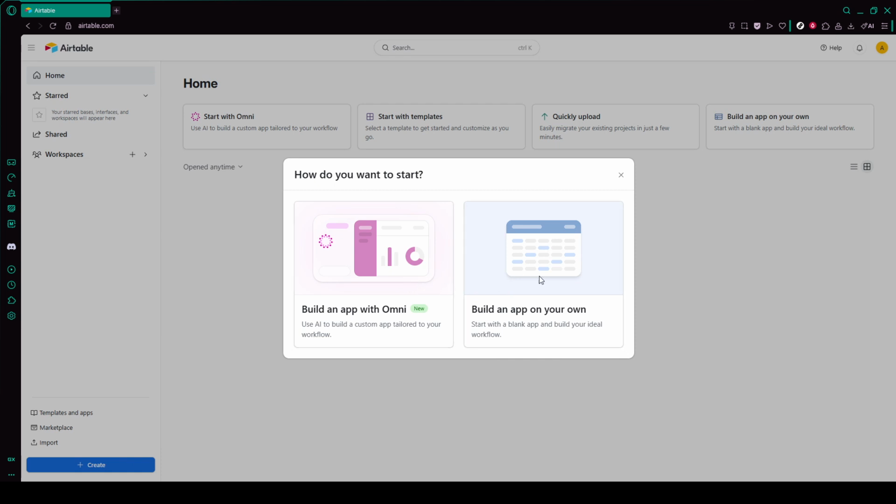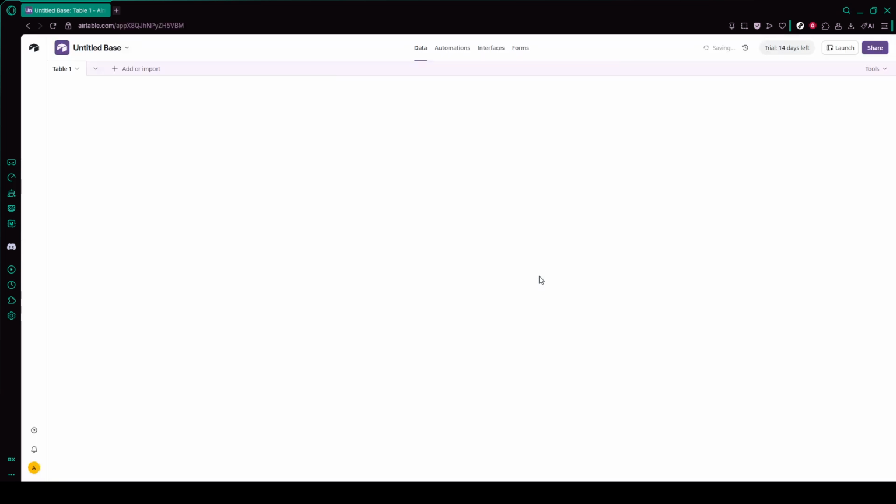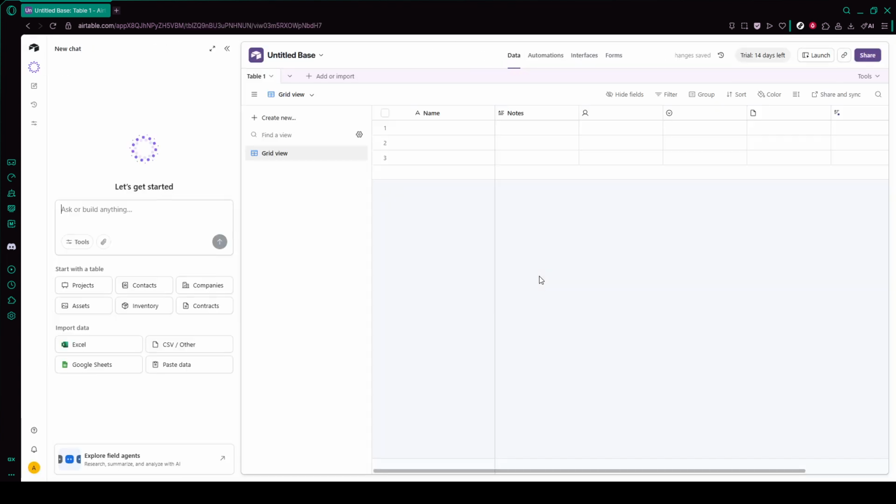Inside a base, everything is built around tables. Think of tables as different sections within that base. For example, in a project management base, you might have one table for tasks, another for team members, and another for resources. Each table helps you organize a specific type of information so things don't get mixed together. You can add new tables, rename them, and tailor them to what you're tracking.